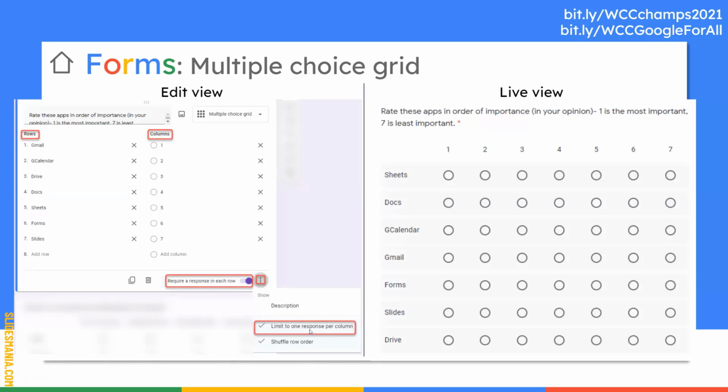Meaning every single column, you could only put 1, which means only 1 could be 1, only 1 could be 2, only 1 could be 3, right? So that if you were to complete it and you looked down the columns, you would see only 1 dot filled in for each column. I also did shuffle row order, which is up to you. I just did that for fun, but that just means that these rows were reshuffled for every single person.